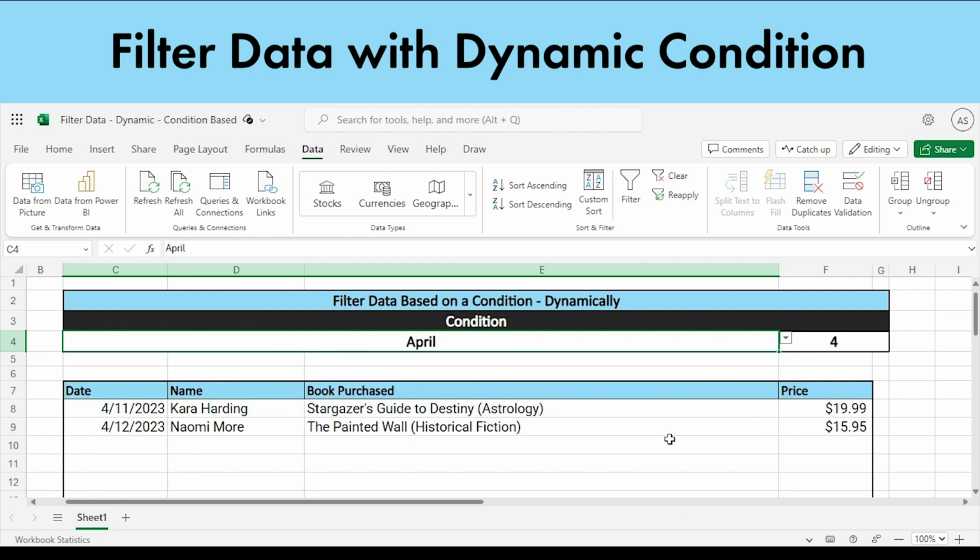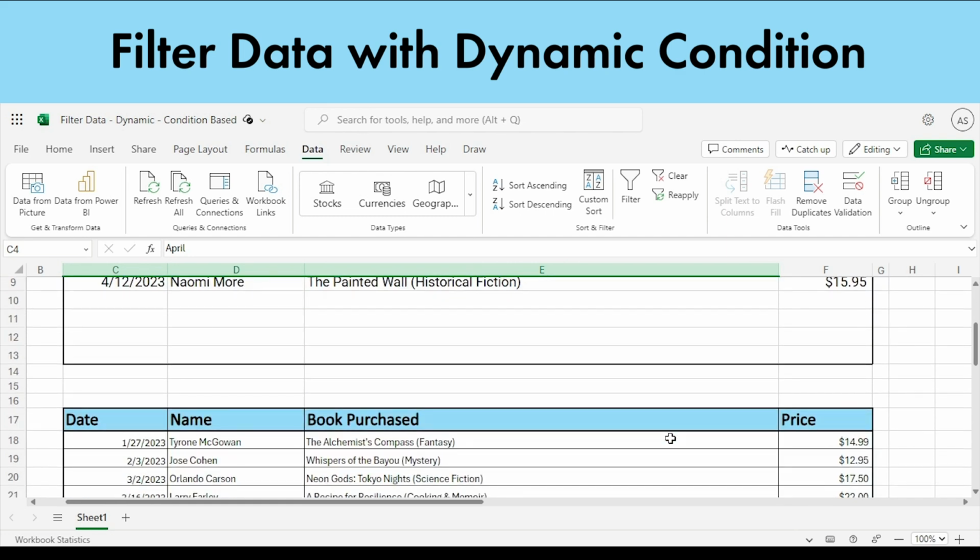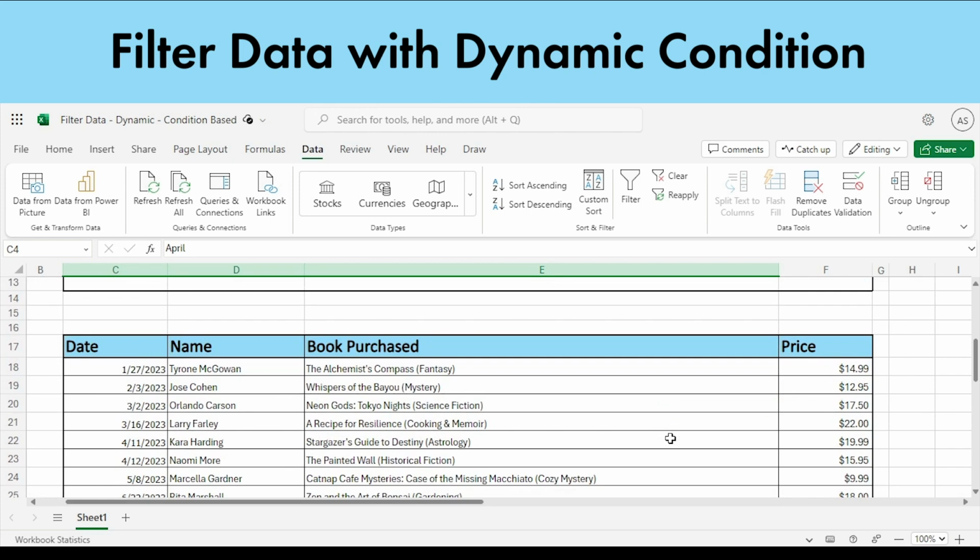As you can see, that is exactly what is happening in my sheet over here, and that is what I am going to teach you. First things first, let me quickly show you how everything is set up and how the result will look. So here is my sample data. My sample data contains information about books that were purchased. It contains the date on which the book was purchased, the name of the person who purchased the book, and the price at which the book was purchased. In this sample data, I am listing out books that were purchased.